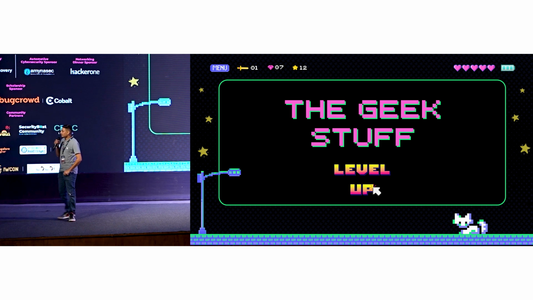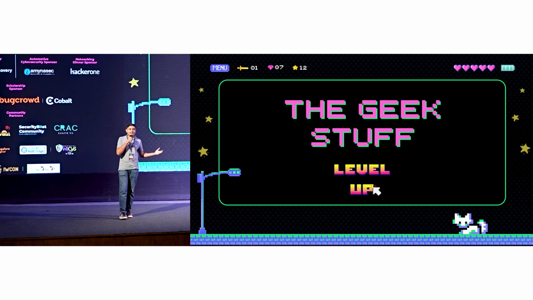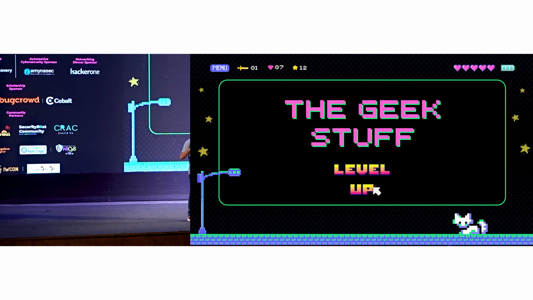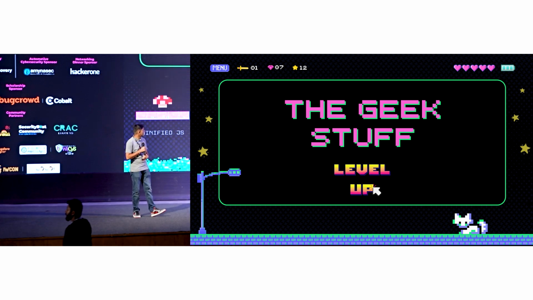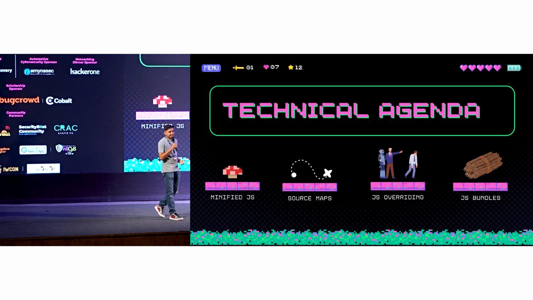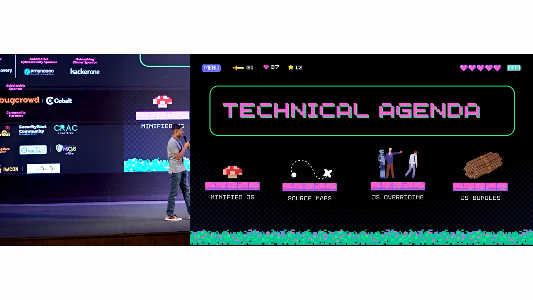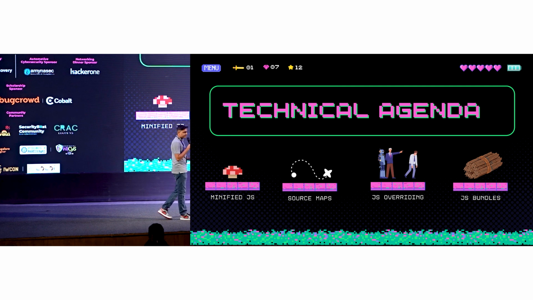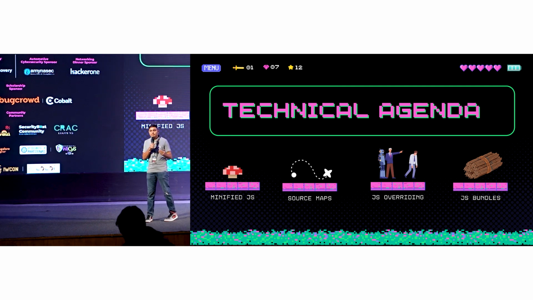So thank you so much, Satyam, for the introduction. Now we'll see all the technical stuff and very small and big tips and tricks about JavaScript. So next. So the technical agenda for today will be unminifying JavaScript, then making sense of JavaScript source maps, then we'll see how to override JavaScript and how to unbundle JavaScript.